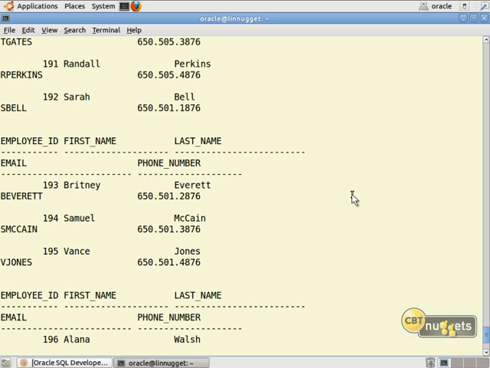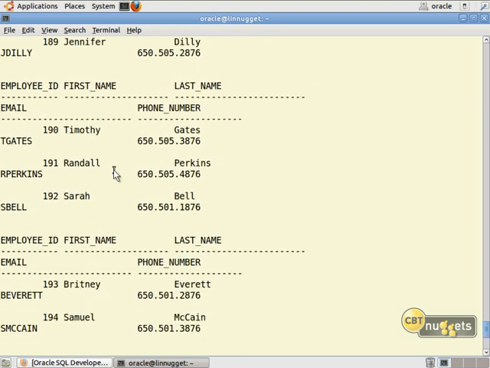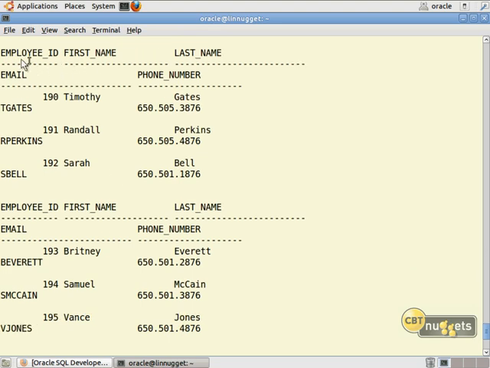And what do we get? This is a very common issue that newcomers to Oracle just pull the hair out of their heads on. Depending upon how your terminal environment is set up, it may not display all of your rows and columns in an attractive way. Look at this, how homely this is. We have the columns, employee ID, first name, last name, email, phone number, but they're all messed up.